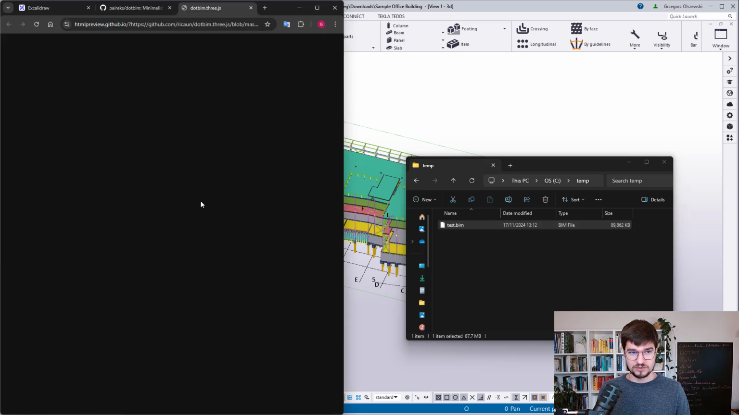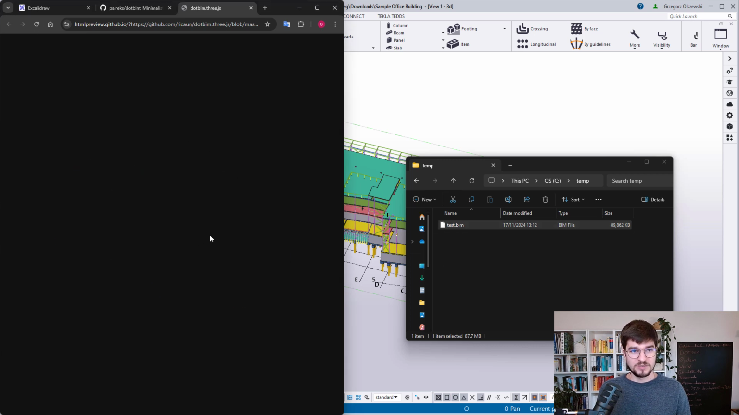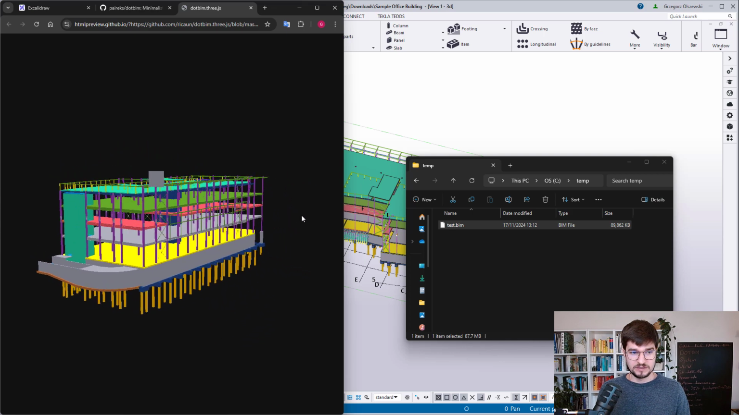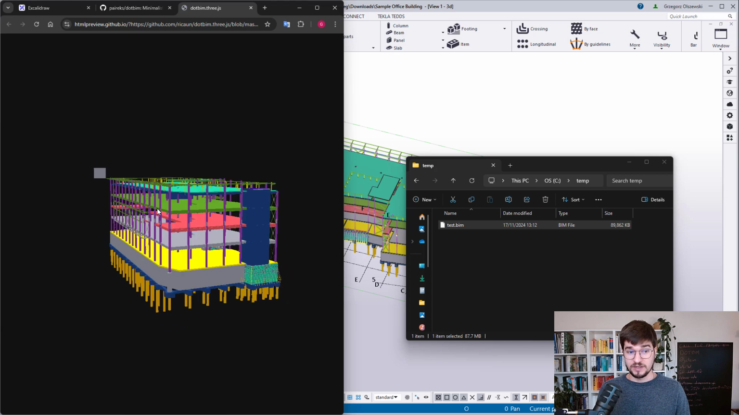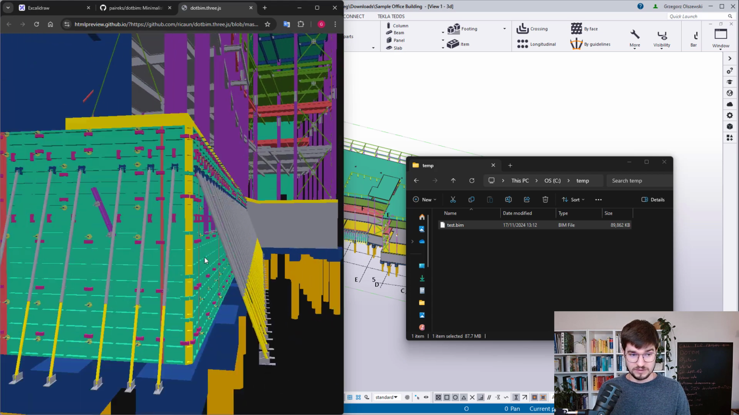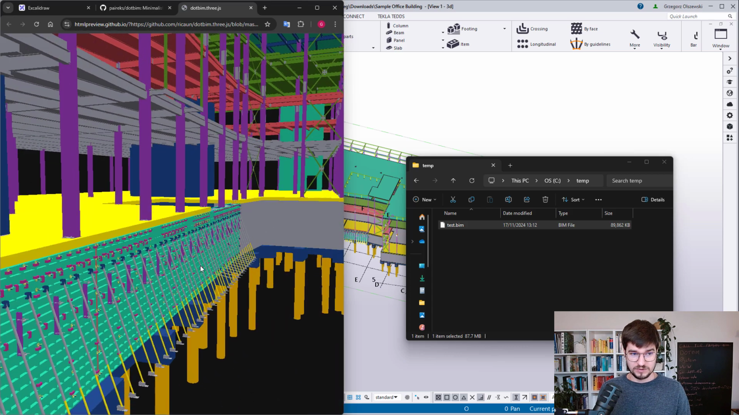Let's see whether it works or not. Sometimes that free viewer needs a while until it grabs all of those triangles, and now we see our Tekla model in the dotbim format in the web viewer. Okay, here it is, and those are those little scaffolding elements.